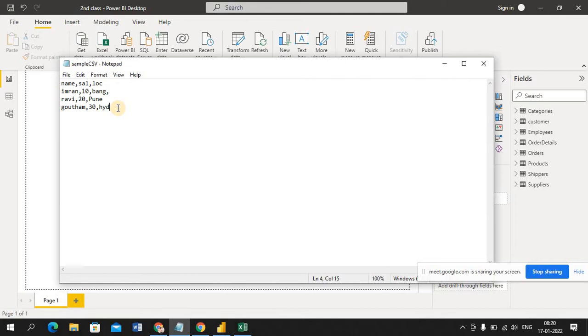We can't decide that this is the only format you have to provide to me. He's a customer, we don't know. It's his flexibility how he stores the data. This is how the data is stored: name, salary, location. In the same way, a few more columns can be there, like department and transportation. So we'll see how this data comes in.